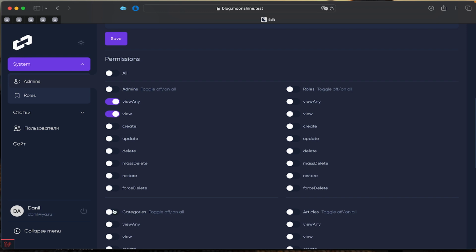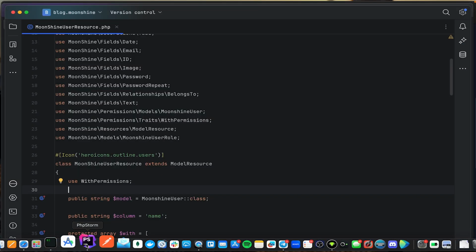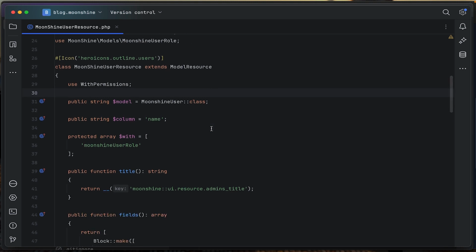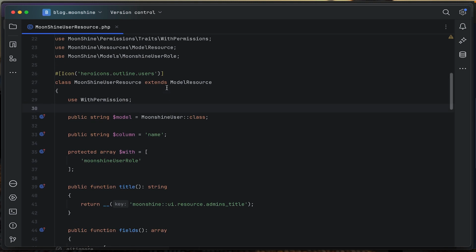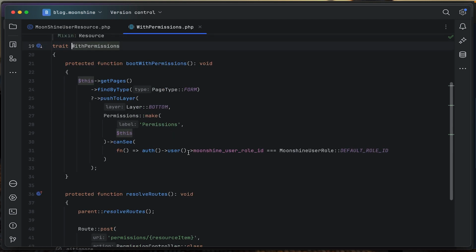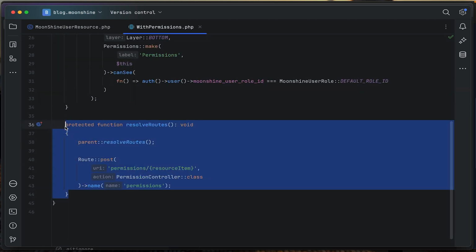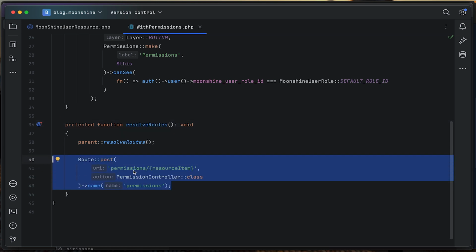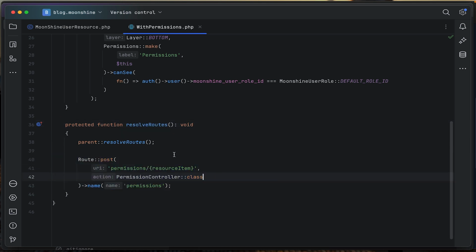Now let's take a look under the bonnet. Because there are some interesting points there, and it's all implemented based on the MoonShine capability. All we're doing is adding a trait with permissions. Let's go into it, and we can see that we have some magic here. Well, it's not really magic, we've already discussed with you that we can add the resolve roots method, and we can add specific roots of our own. Where we have added an endpoint that will store permission.